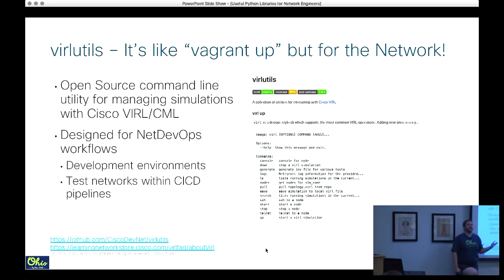Has anybody heard of the tool Vagrant? Yep, I see a few heads nodding. So Vagrant's a command line tool for managing VMs and containers for software developers. What I wanted is I wanted virl up. Right? I wanted to be able to very quickly bring up an entire network and manage it from the CLI.